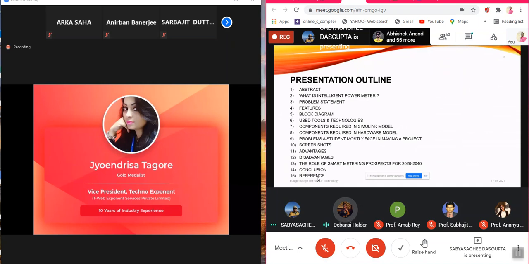Here is the presentation outline. These are the topics we are going to discuss: abstract, what is an intelligent power meter, problem statement, features, block diagram, tools and technologies used, components required in the Simulink model as well as in the hardware model, problems students mostly face during this project, screenshots of outputs, advantages and disadvantages, the role of smart meters, prospects for 2020-2040, conclusion and references. Next slide.